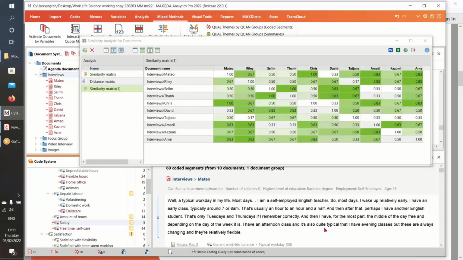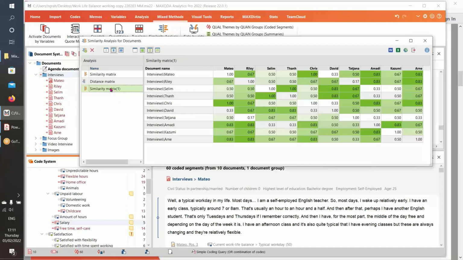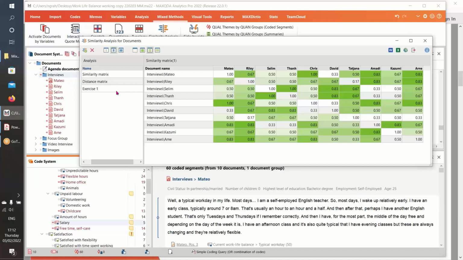It's coming. Here it is. Here's the new similarity matrix. I can rename it over here if I want. Oh, no, that didn't work. Here we are. I can rename it exercise 1. And when I hover over it, it shows what my chosen codes are. So that's the one we've just done.